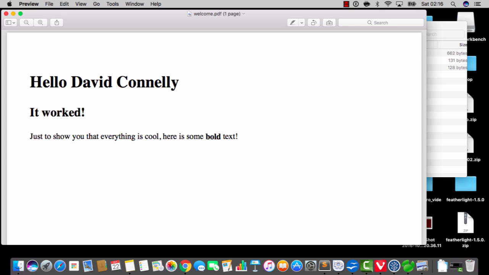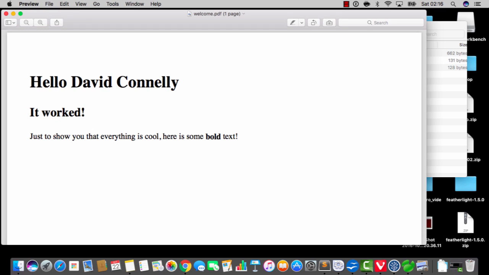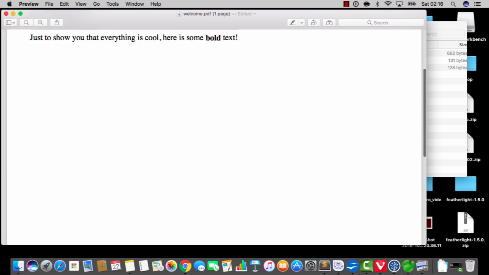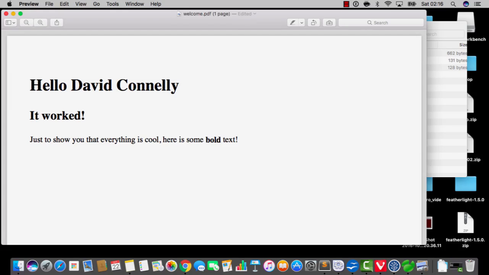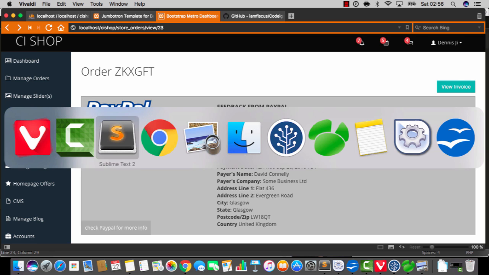So from here they can zoom in and do whatever they need to do, search, you name it. Look, they can even rotate the thing. Okay, so it's a fully functional PDF. Now that's all very well if you want to just save the PDF directly to your computer, but there may be times when you want to be able to open a PDF from within the browser. And to do that, it's very simple.